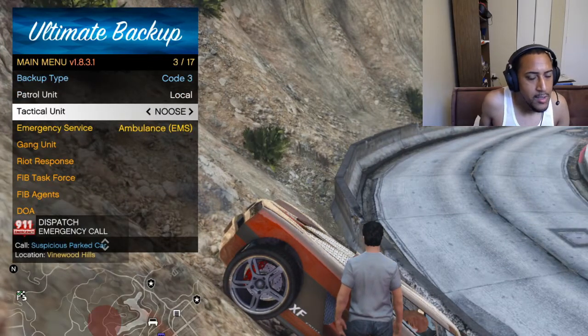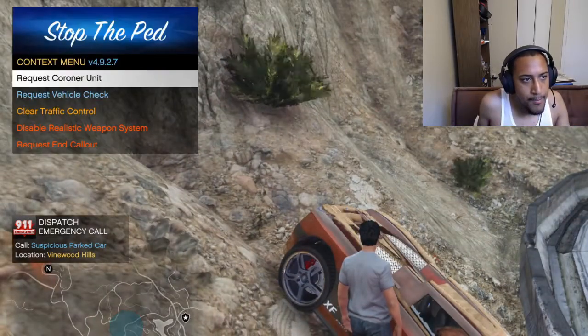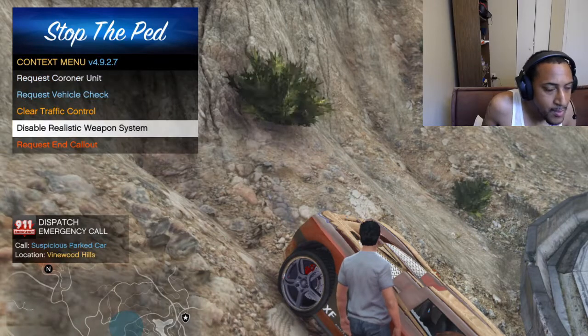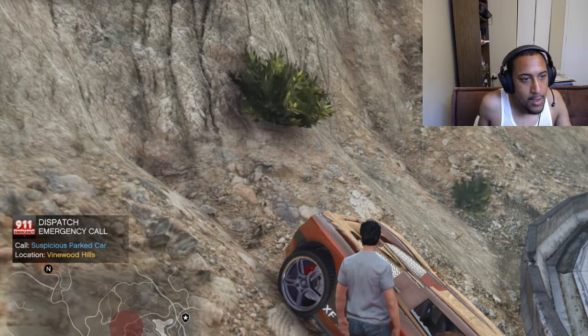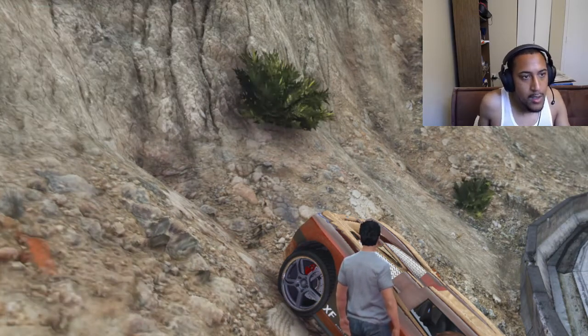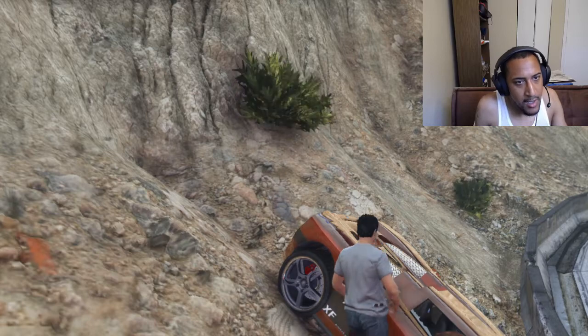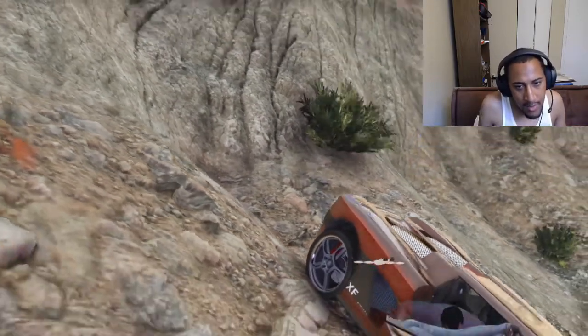No, Citizens reporting a suspicious vehicle in Vinewood Hills. Trying to remember how to Copy, dispatch. I don't remember how to tow somebody's vehicle, I think. Oh my God, this is a new one. Oh, it's somebody else in the car. Oh, snap.